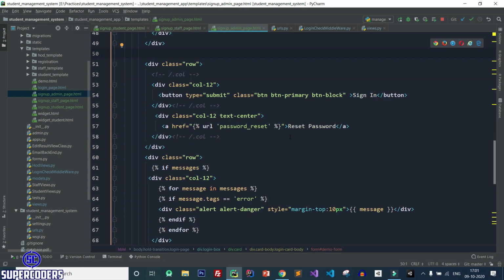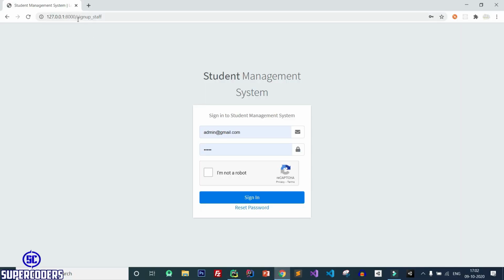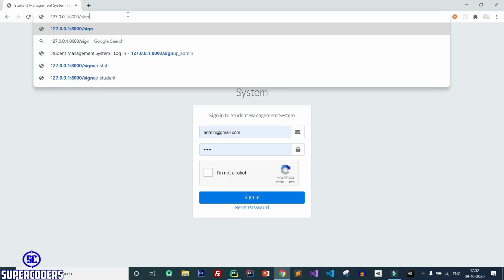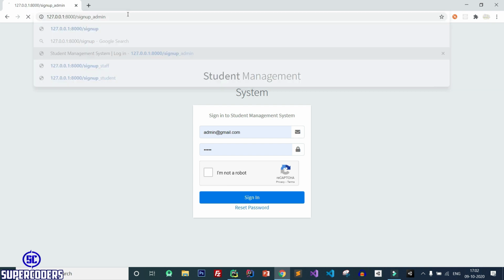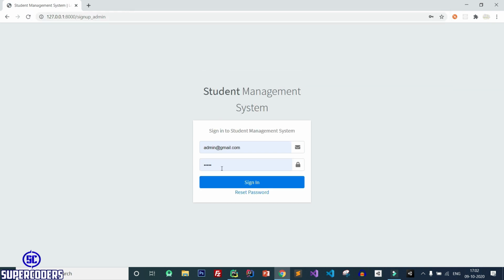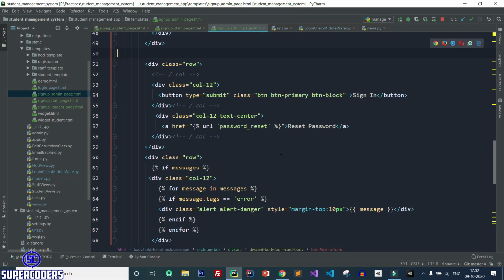and save it, back to Chrome. Let's open the page of sign up admin and you can see captcha has been removed. So let's see what we need to pass for registration of admin. So back to PyCharm and we need only username, email and password for registering admin.